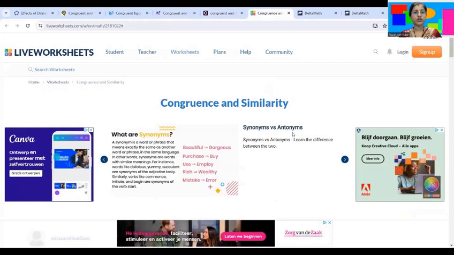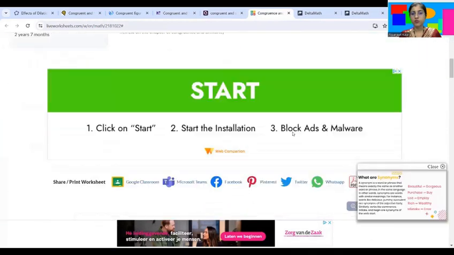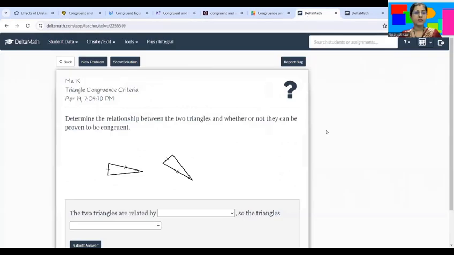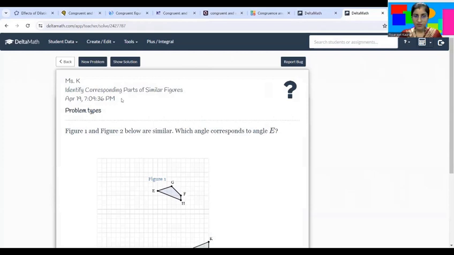Another such site is liveworksheets.com. Depending on the level of the children, we can go ahead with that particular type of assessment, right? Again, there is deltamath.com. For congruence, we have. For similarity, we have. So like these, depending on the level of the children, we can go ahead with a particular site, which are not just engaging, but they will also be giving us a data set of the children, how they are performing, their progress level and their evaluation.